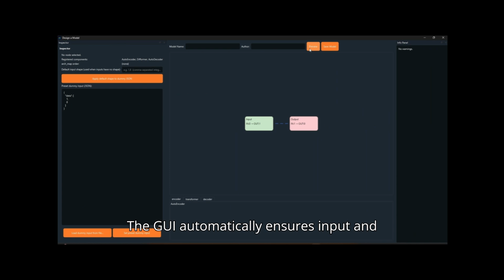The GUI automatically ensures input and output nodes exist, reducing common user errors, and allows right-click customization of component shapes and colors. Preview functionality builds and tests the architecture, metadata, scene snapshots, and architectural diagrams. Strengths include intuitive visual editing and live feedback.